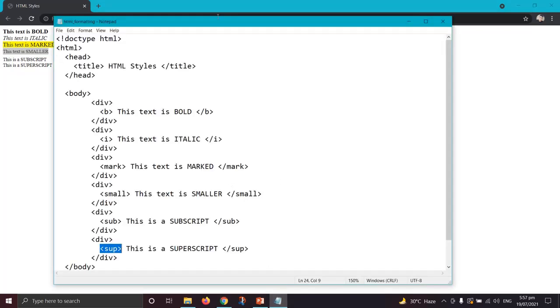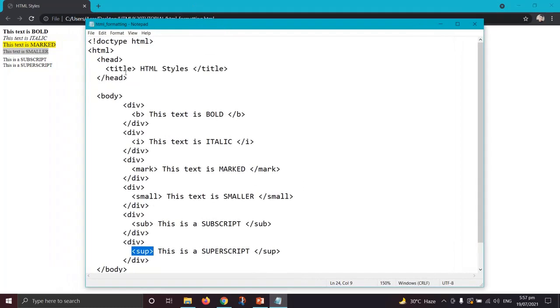We can see that the text here is in different formats. The first one is in bold text, the next is italic, then the next one is marked. Then the small tag, smaller, then this one is subscript, then this is a superscript.